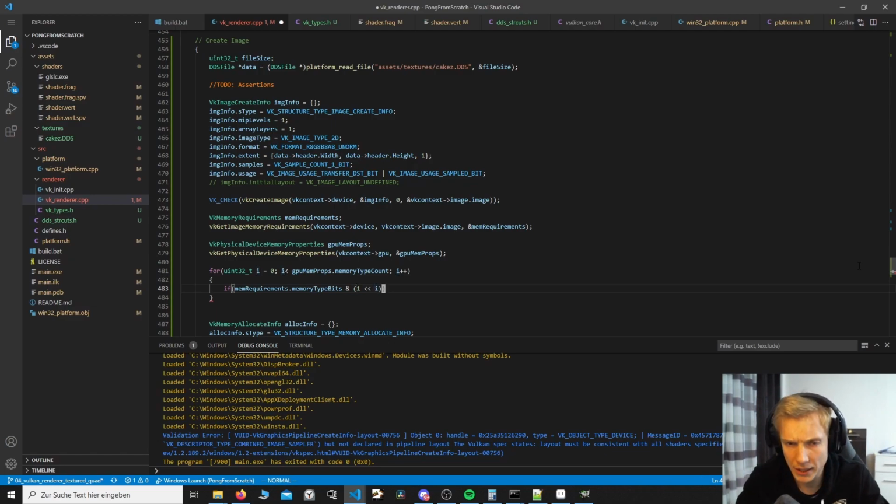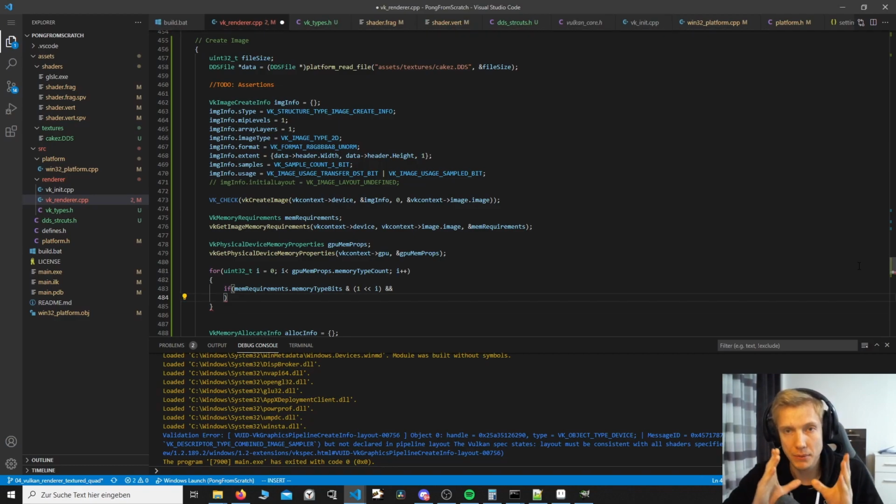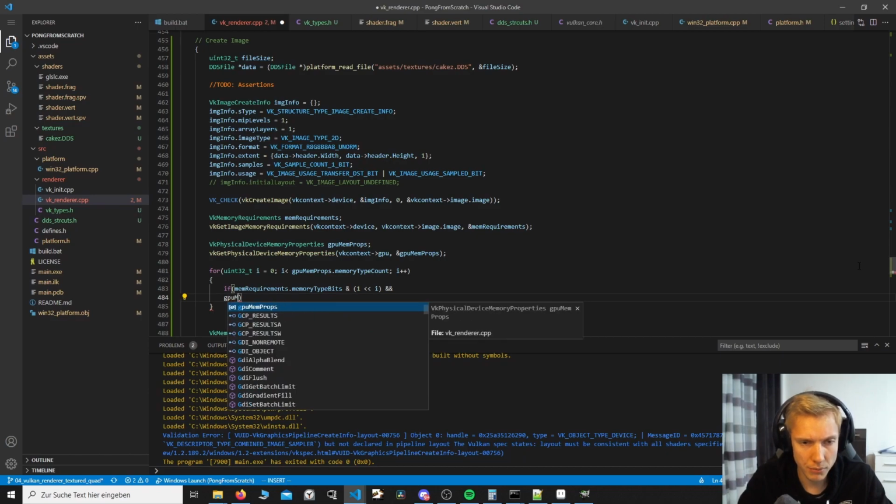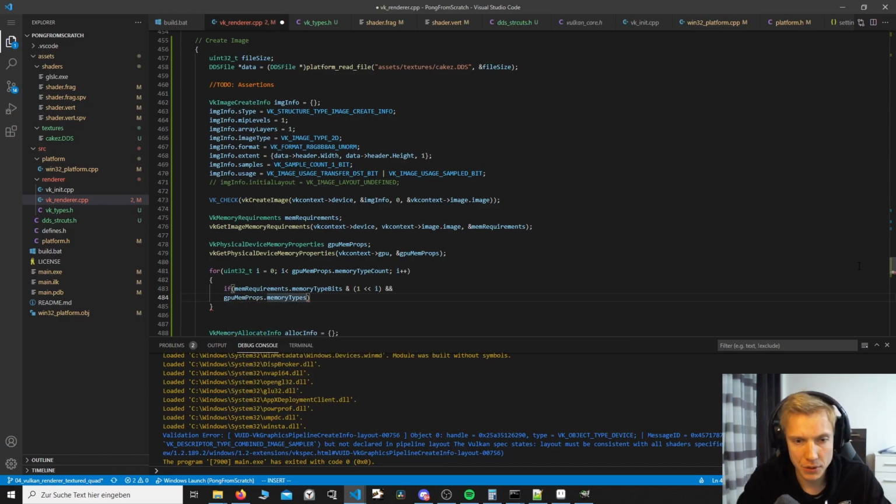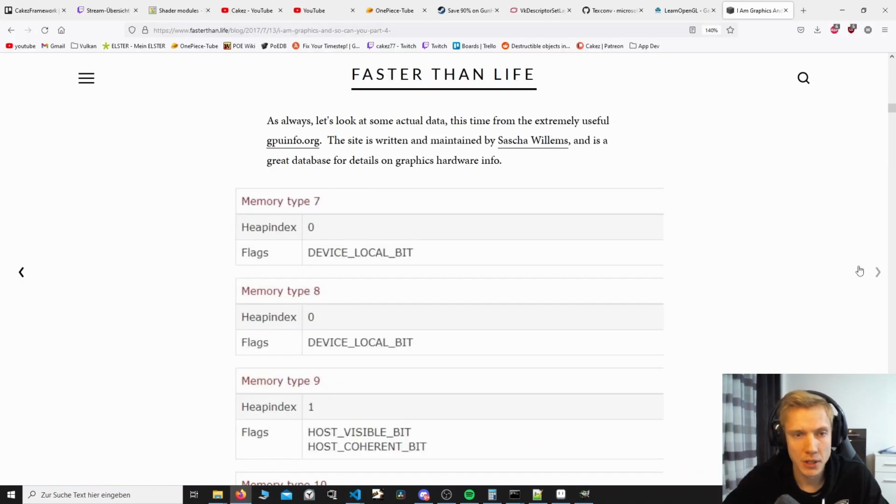I don't know why it is like that. But that basically means, well, if this bit is set, please look at the memory type. There might be something there that you are interested in. And once we have the correct memory type that we want to look at, it might not be the perfect fit, but it is a first step that is required. We then have to check, well, okay, the GPU memprops dot memory types on I dot property flags, right? These are the property flags that we have to look at now.